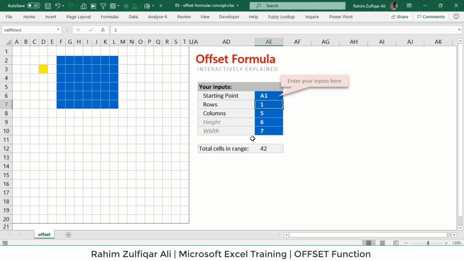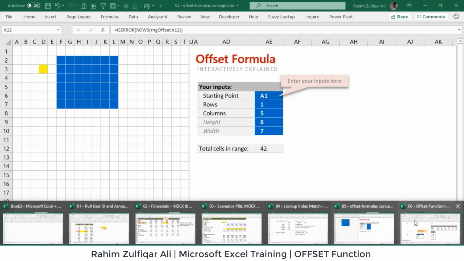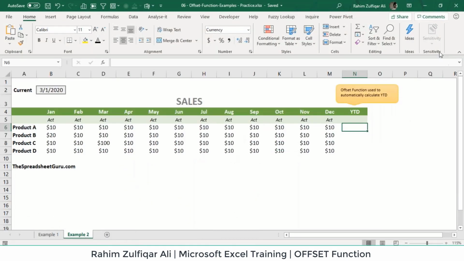So sometimes you need to hard code the number. Sometimes if you need to make it dynamic, you need to add other functions in combination with offset. And in the next two examples, I will be using some additional functions to make it more dynamic. Okay, I hope you have understood this animated example. Now we will be moving towards the offset practical example.